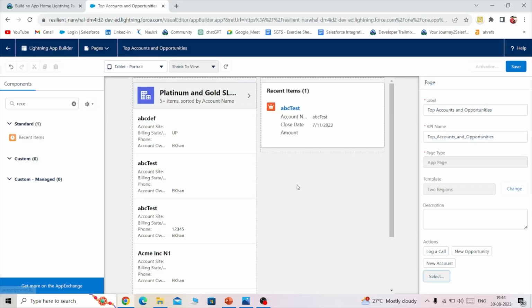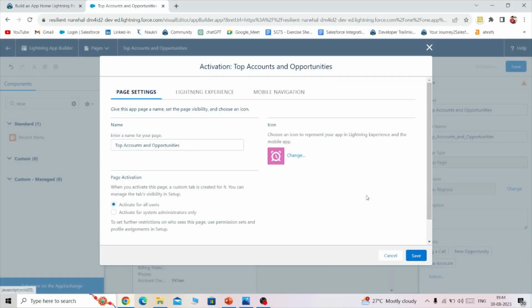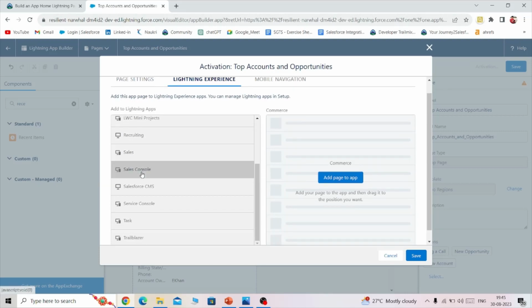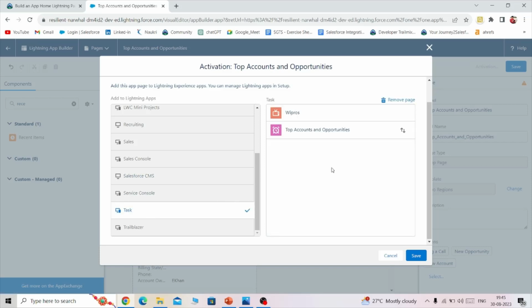Now we are good to go. Save this page and activate it also so that the page is visible on our UI. Activate for all users. Activate this page for our custom app that we have created, that is Task. Add page to app and save.